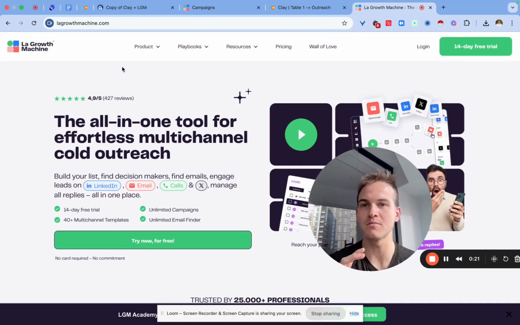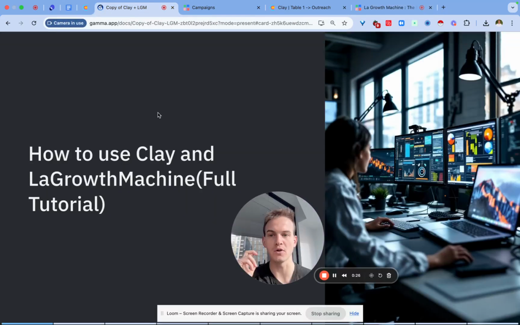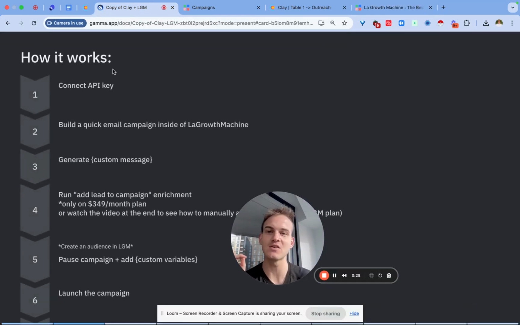So in super simple terms, in order to set up Growth Machine together with Clay, you would need to do the following 7 steps. And the first step is to connect the API key.